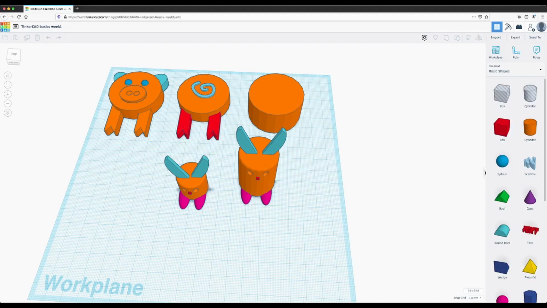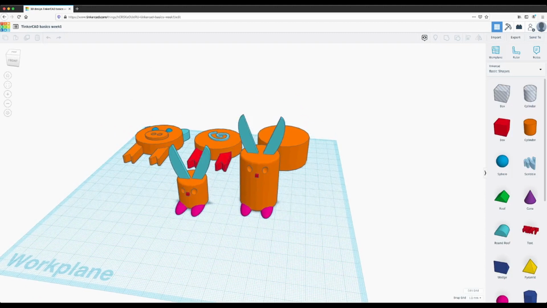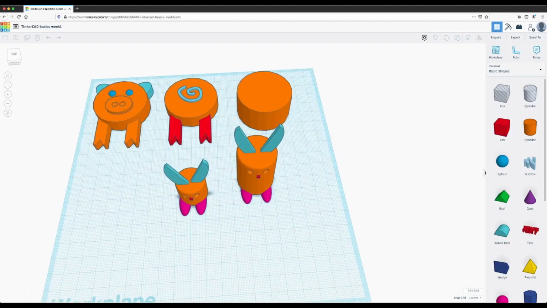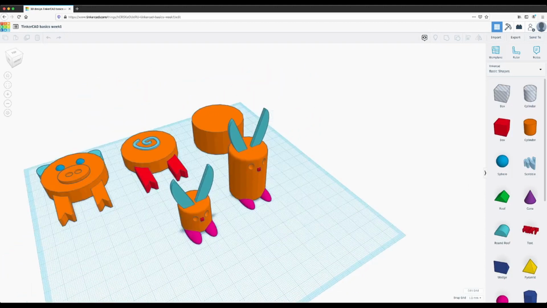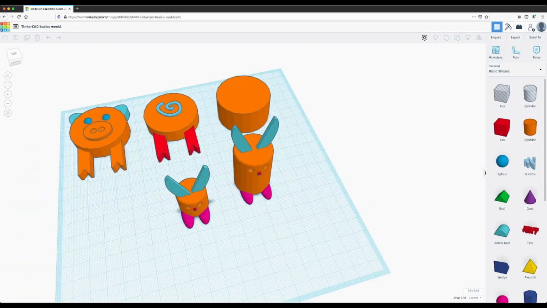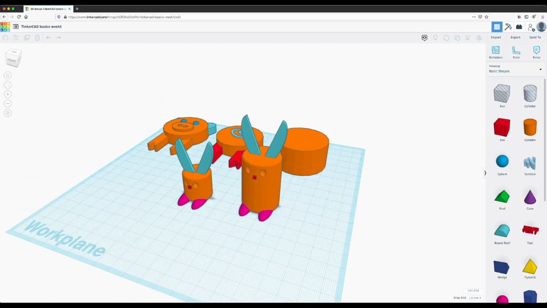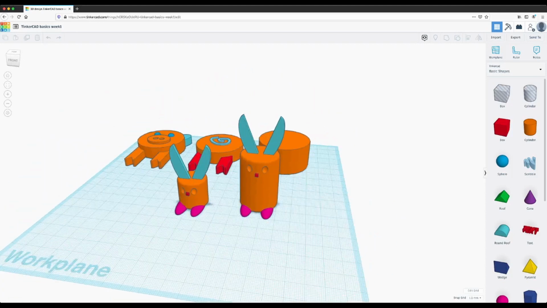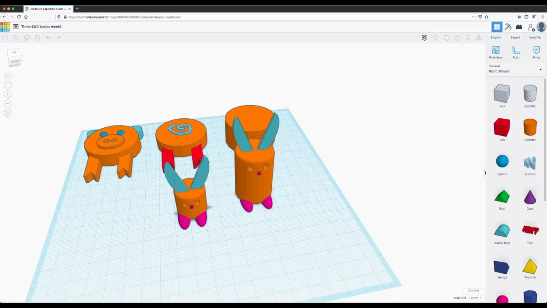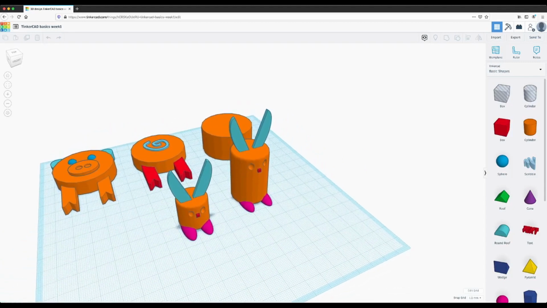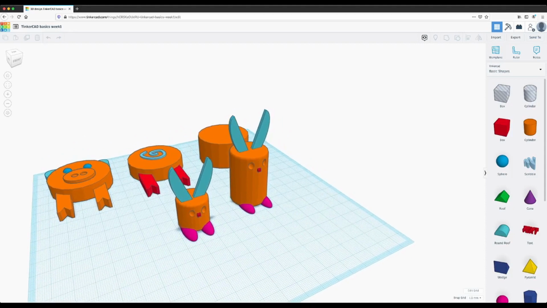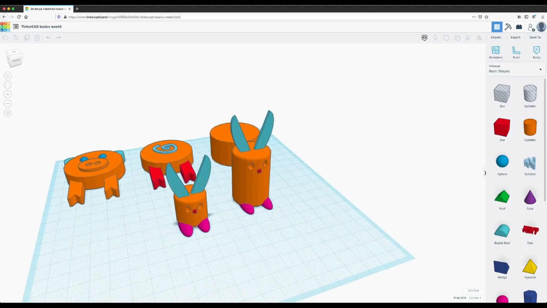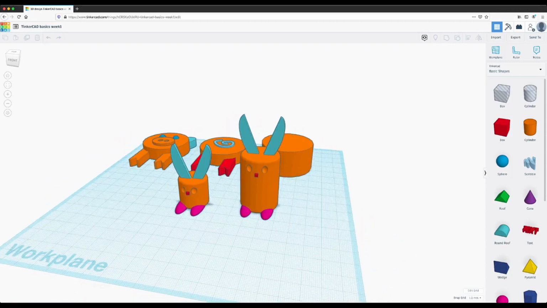So for this program, I'm going to show you the absolute basics of how to use TinkerCAD. And while we're doing that, I'm going to show you some fun little designs you can do with those absolute basics. TinkerCAD is a really great software. It's through Autodesk, which also runs Fusion, which is a little bit more advanced, but TinkerCAD is a really great software for anyone who wants to get started with 3D modeling.